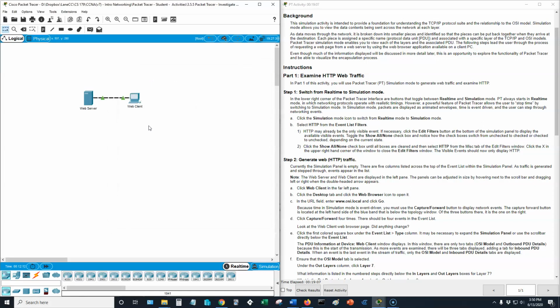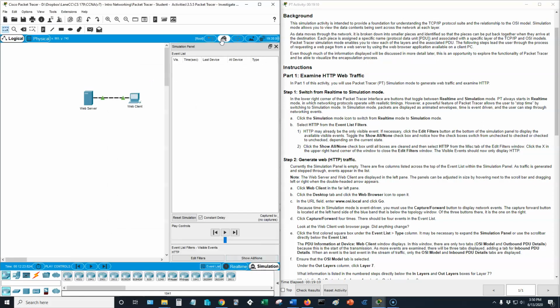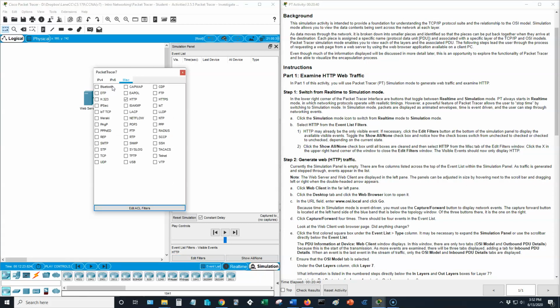So that's real time. If I click simulation, this brings up a simulation panel, and it'll show us each of the protocol data units as they make their way along the path between the client, the server, and back. The event type we're interested in here is the HTTP protocol. If you look down in the panel, HTTP is the selected protocol. We can change this by clicking Edit Filters and choosing IPv4, IPv6, miscellaneous, and choose which we want. In this case, HTTP is the only one checked.